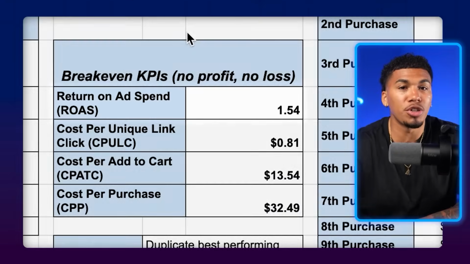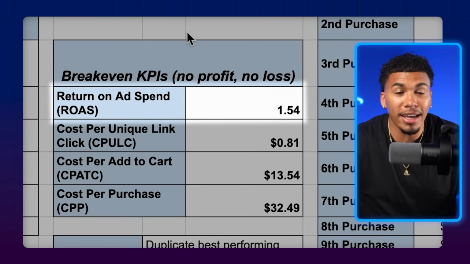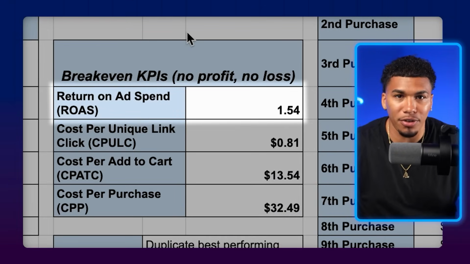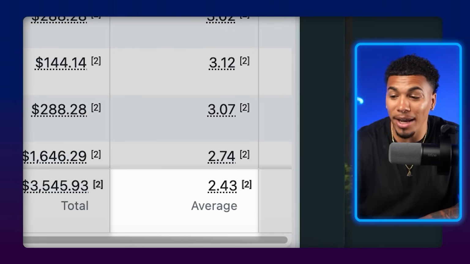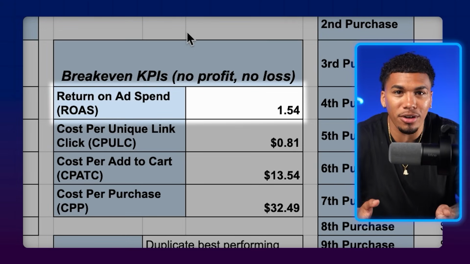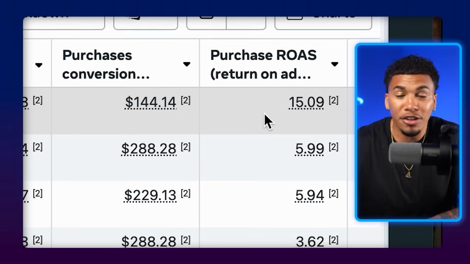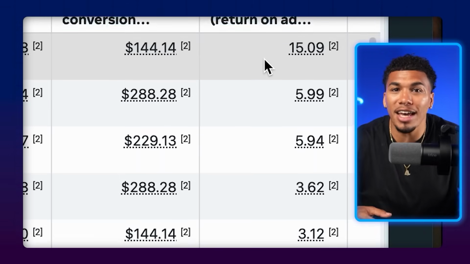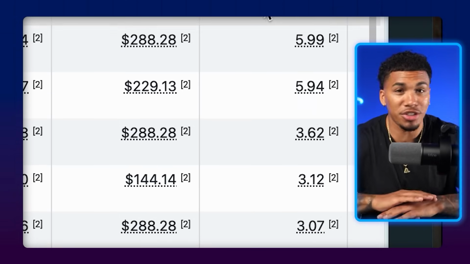And it's also telling me what my break-even return on ad spend is, which is 1.54. So that's saying anything below that, I'm not making any money from. Anything above that, I'm definitely profiting. And as you can see, this entire campaign had a 2.43 return on ad spend. The break-even was a 1.54. So I was definitely making money from this. And there's multiple assets in here that are giving me 7 to 10 times my investment back, which is absolutely crazy.